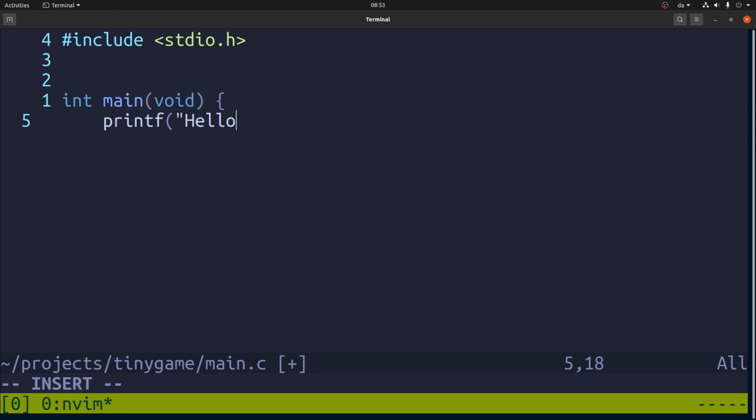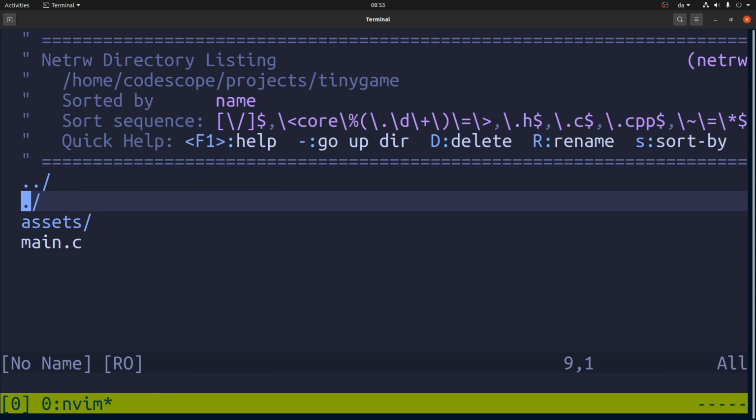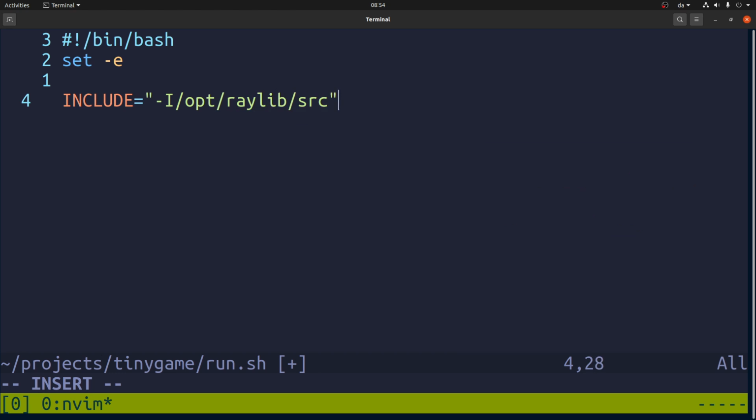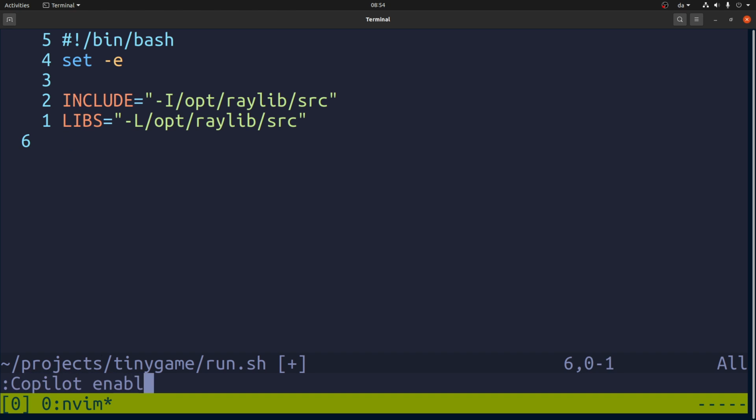We have everything basically set up. I usually use this run.sh and set -e. We want to include Raylib, and we want to also link to it, and I think that's it. Now at this point I actually do want Copilot. It's quite helpful in a lot of cases.